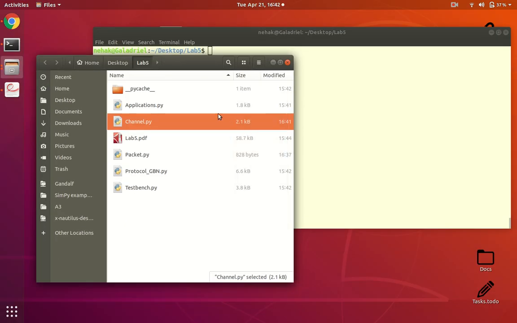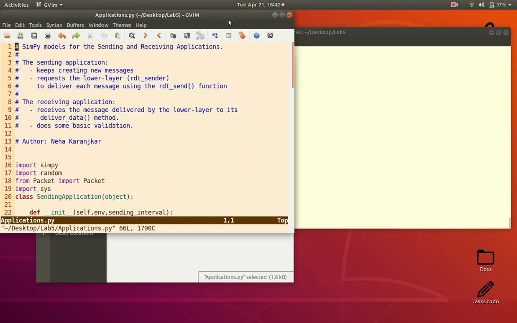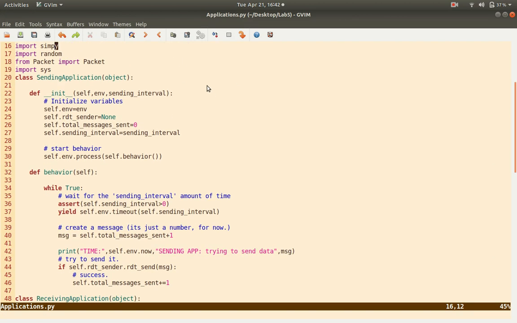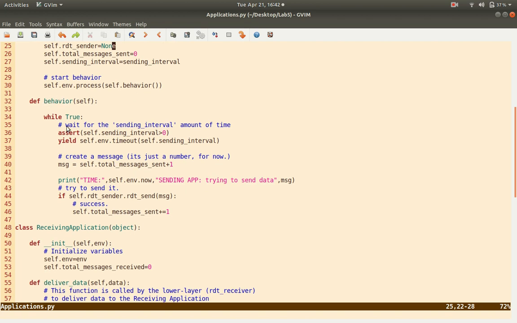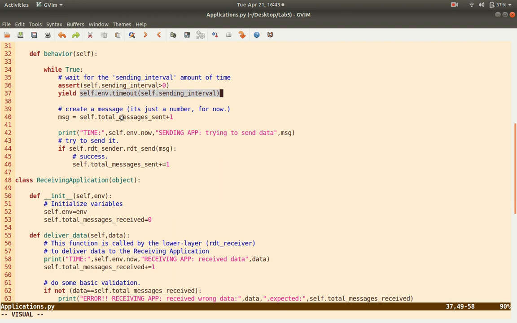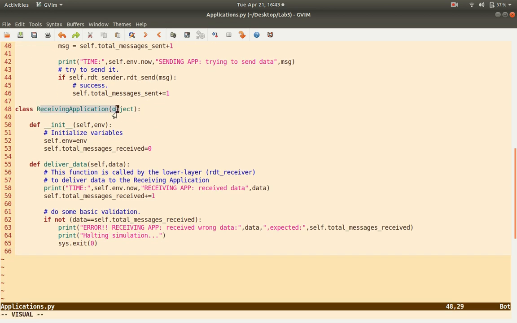They are coded in the file applications.py. The sending application just keeps creating new messages and calls RDT send. Every once in a while it just calls RDT send. So this is the sending application and this is its behavior. There is a while loop, an infinite loop. What it does is it just waits for a certain amount of time, that is a sending interval, which is 1 in this case, and it creates a message and calls RDT send. Okay, that's it.